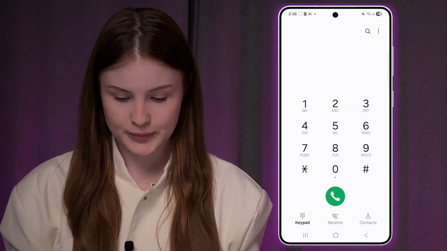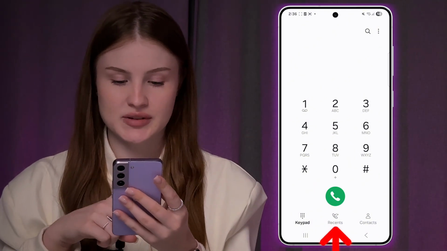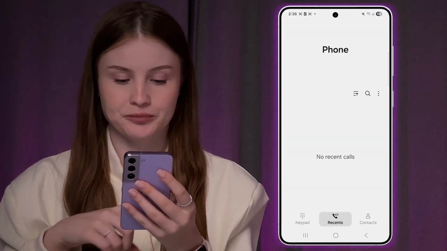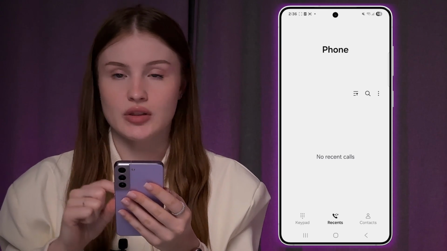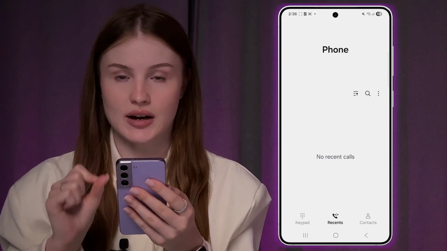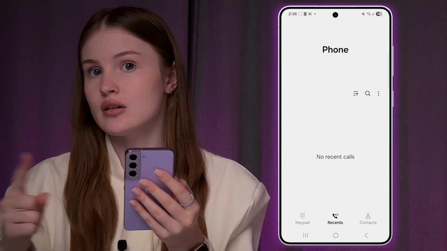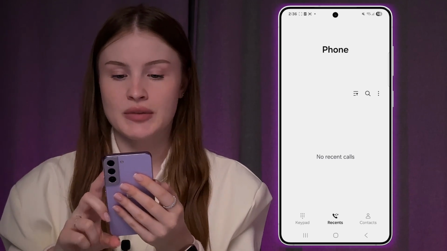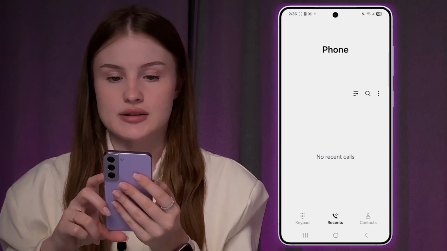So find it. And on the bottom of the screen, you should see 3 tabs, including recents. Tap on that. Right now, you can see that I have no recent calls, but that's not actually true. What we have to do basically to find all recent calls is to tap the little filter icon on the top.